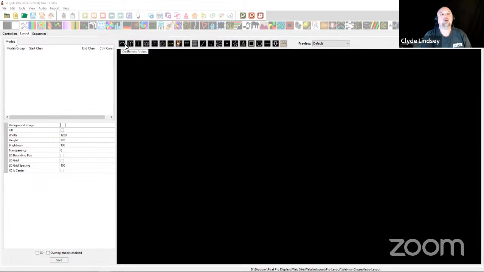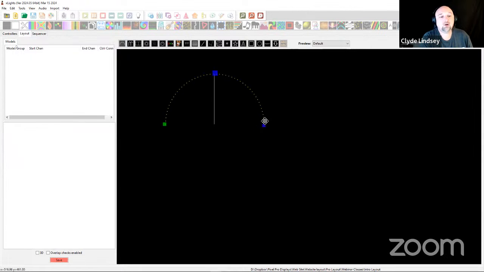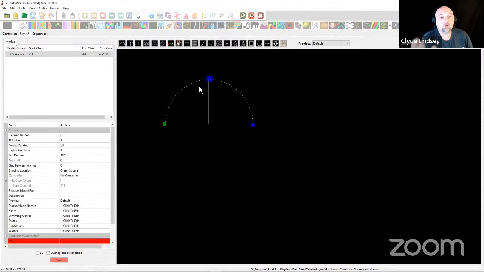The first click is going to be one single click. Now that we're selecting here, the first pre-built, predetermined model in xLights is an arch. Now, an arch is nothing crazy. It's a simple strand of lights in a half circle formation.